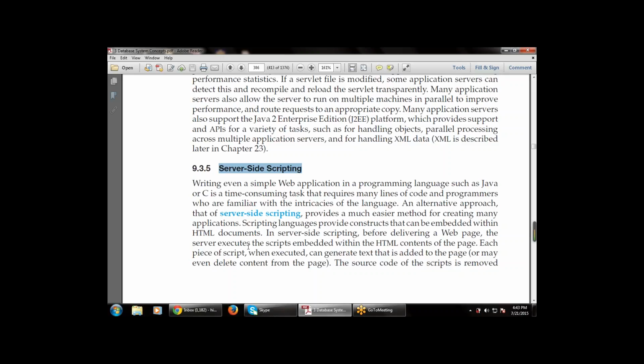An alternative approach, server-side scripting, provides a much easier method for creating many applications. Scripting languages provide constructs that can be embedded within the HTML document. In server-side scripting, before delivering a web page, the server automatically executes the script that is embedded within the HTML contents of the page.